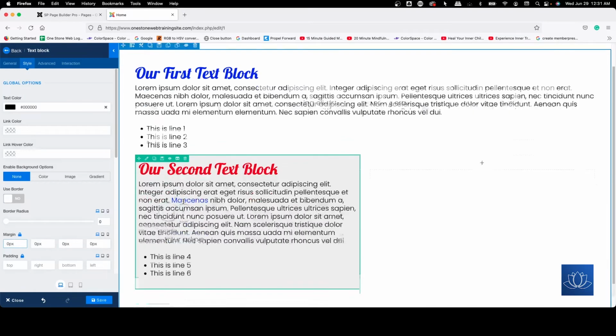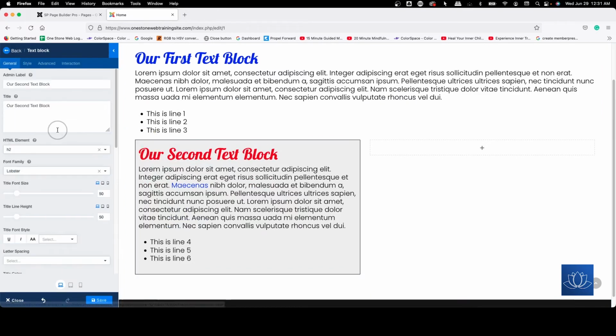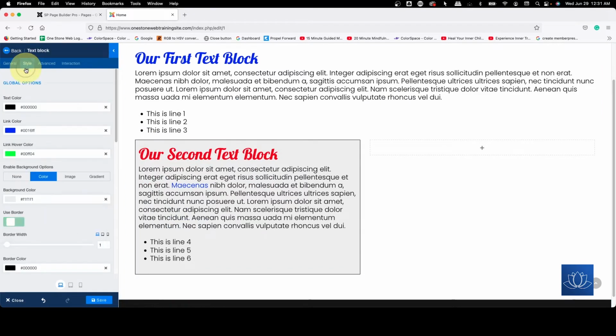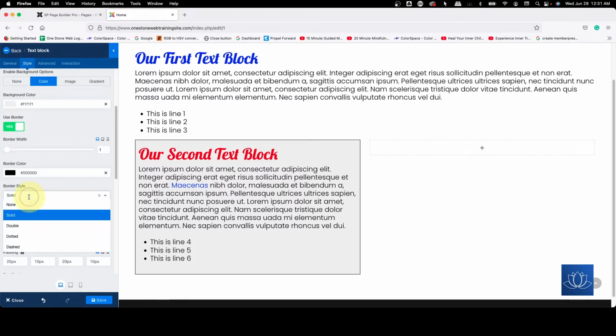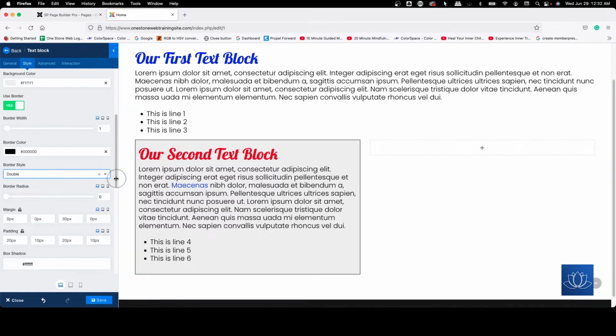So we're back on here, getting back into the styling. We've seen how to use a border. There are different border styles. You can double outline it, which for some reason is not working. I don't know why.